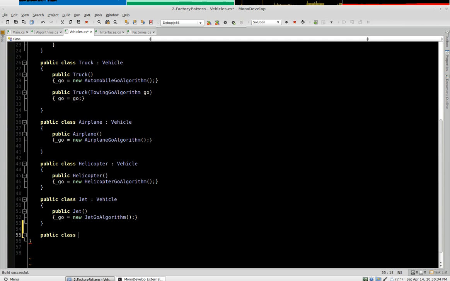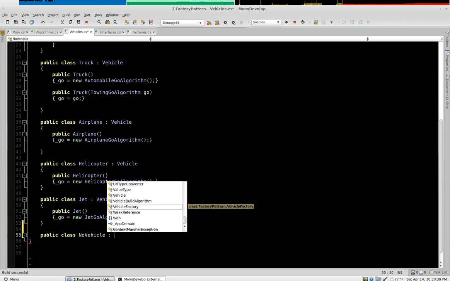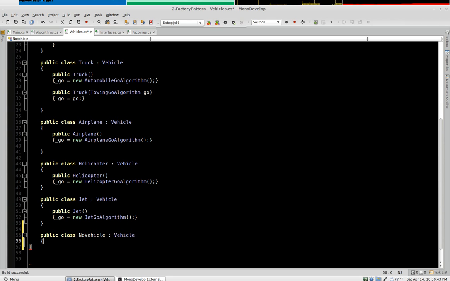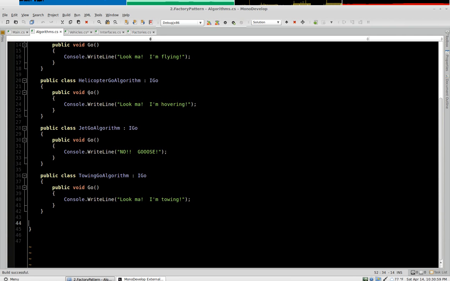So we're going to say public class NoVehicle, inherit Vehicle, and we're going to create a NoVehicleGoAlgorithm. So when there's no vehicle and a vehicle can't go, this is going to control what happens when we have no vehicle.